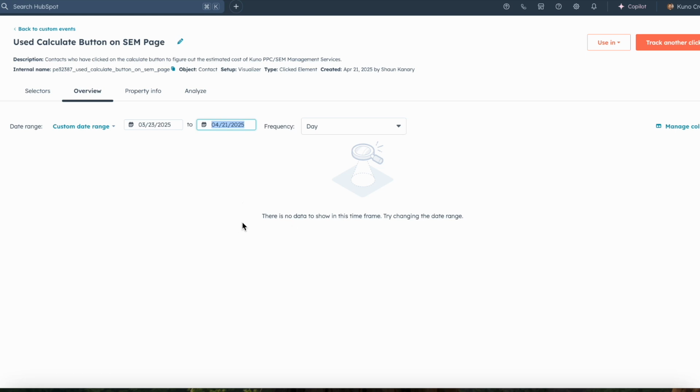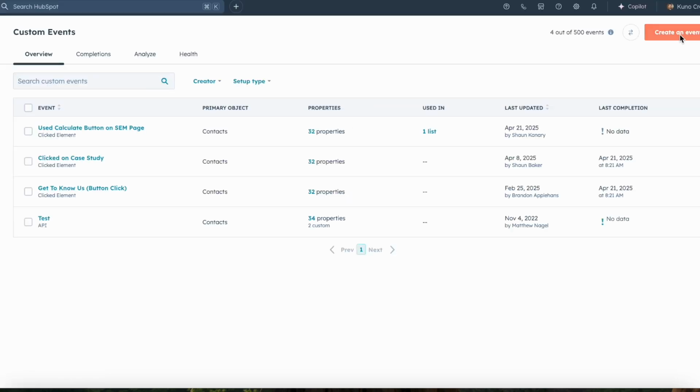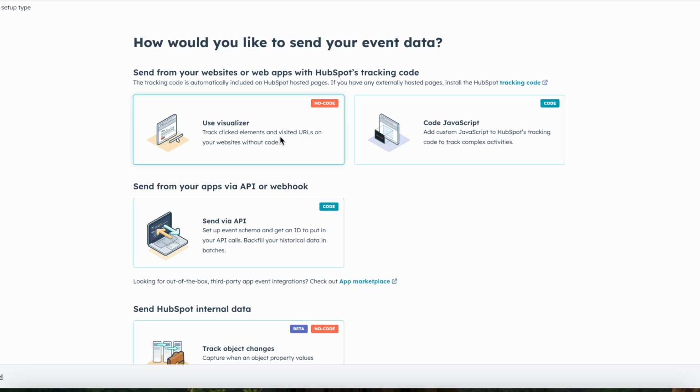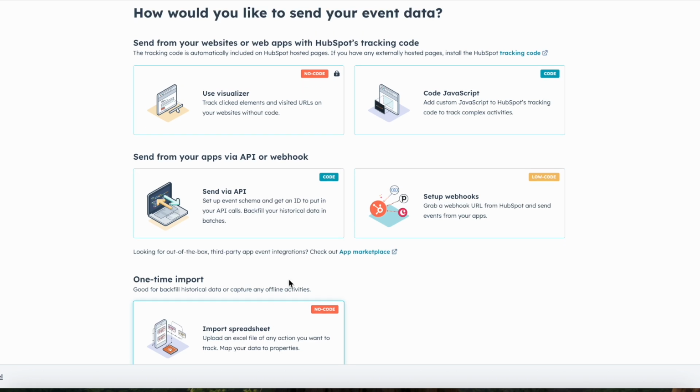So that is how you use custom events in HubSpot, whether you have enterprise and you have the visualizer available to you, or maybe you just code some JavaScript, or you use the install feature as far as the individual custom event. Maybe you import, maybe you use JavaScript. If you have enterprise, you can use the visualization tool, which is super cool to use, or maybe you work with development to set up webhooks or send events via API into your HubSpot portal.